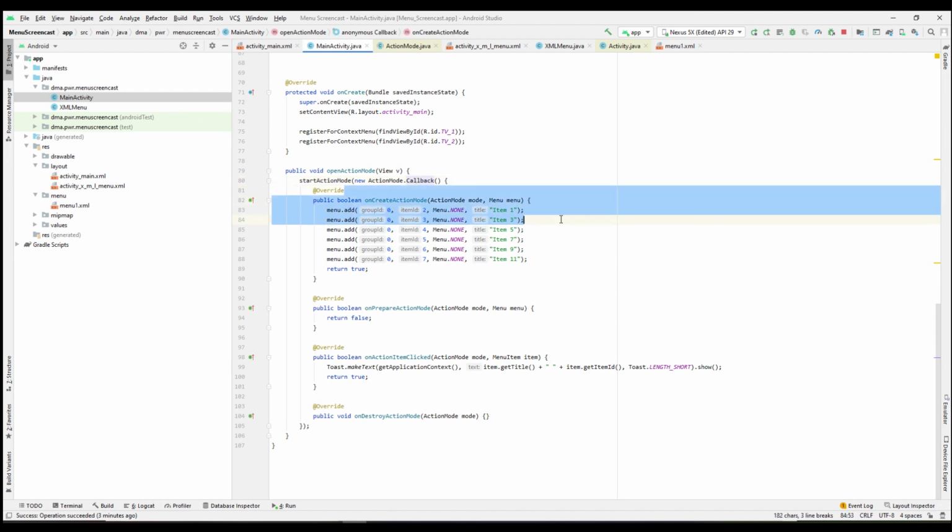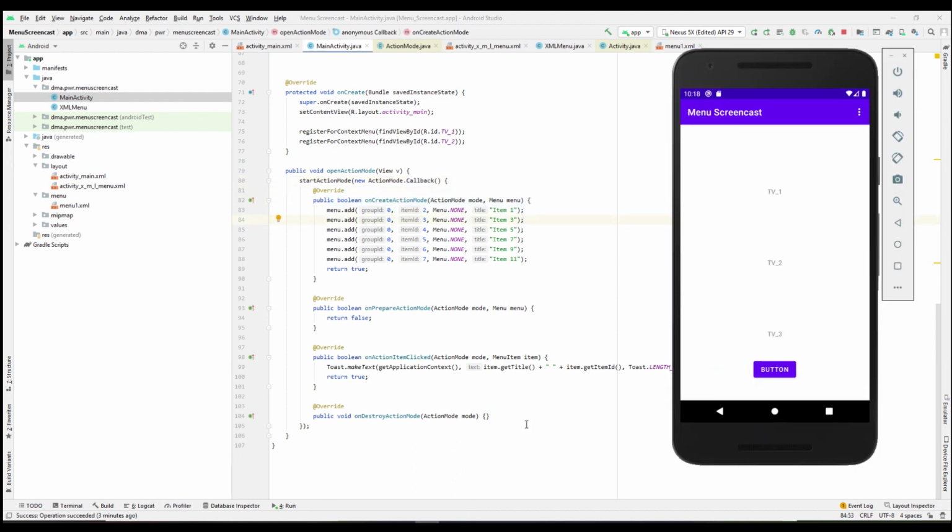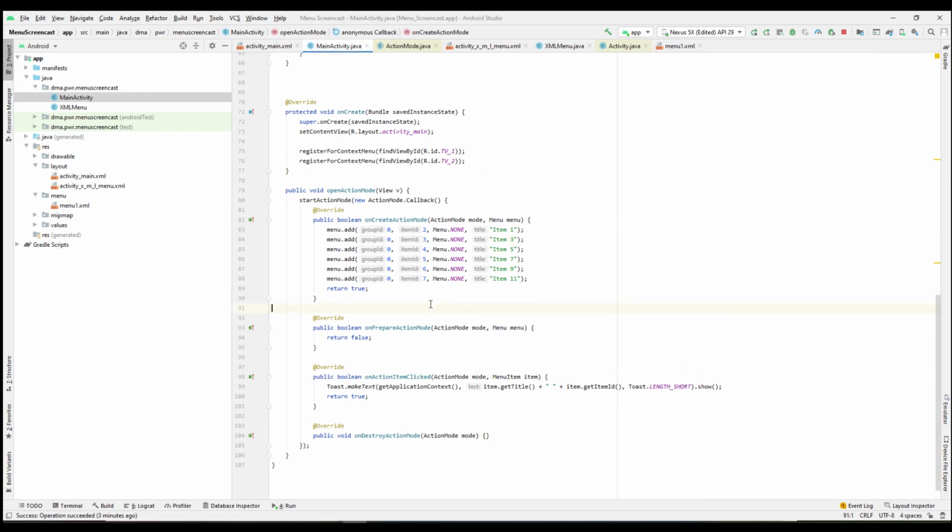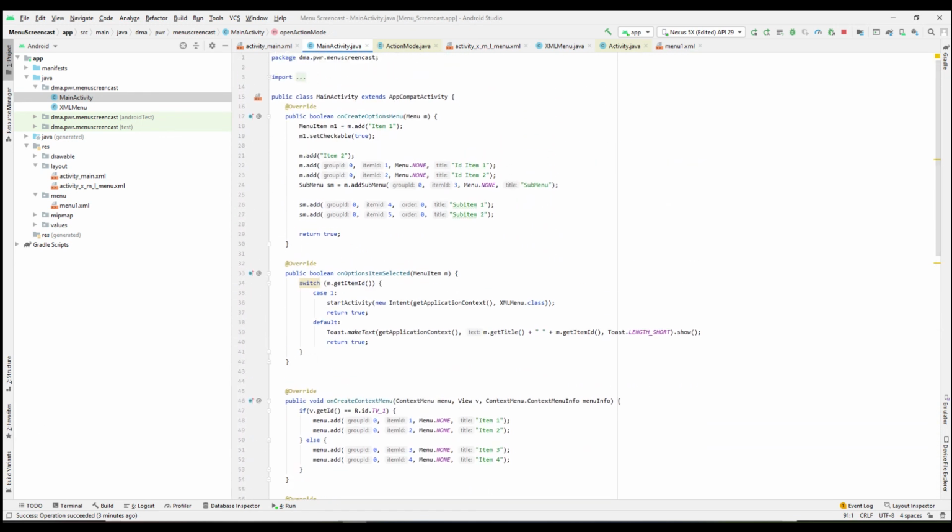And then on creation, you just add the items, and the items that do not fit into the screen are just put into the standard menu here. And your menu can be checkable, but you need to manage the checkbox yourself.